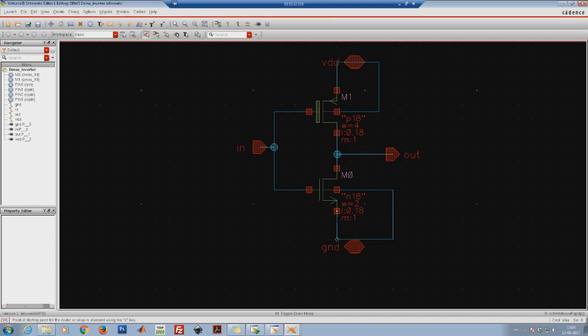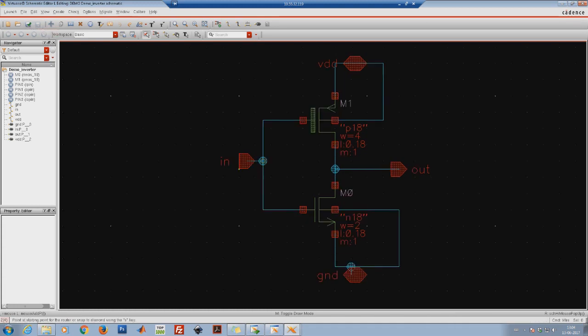To undo any command, press U. When the pins overlap this way, it means that it is connected. If it is not overlapped like this, as here for the ground, you need to do the connection. So check and save. So my inverter is ready and we'll go for layout now.